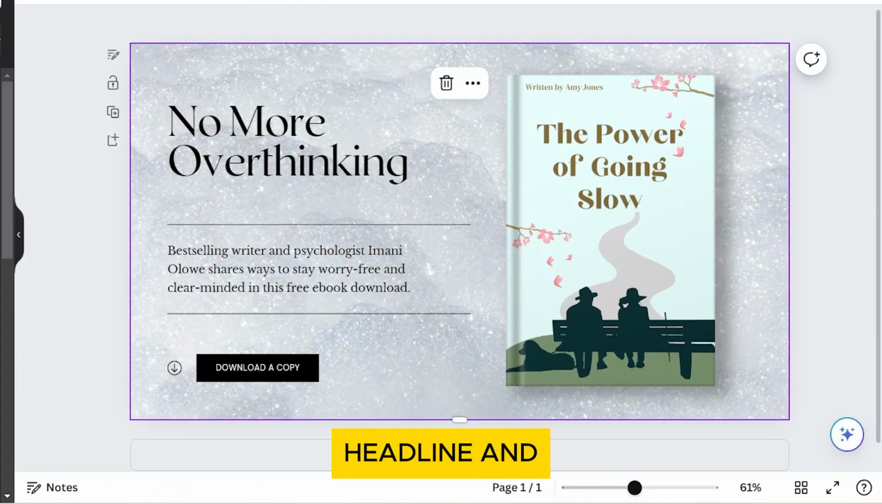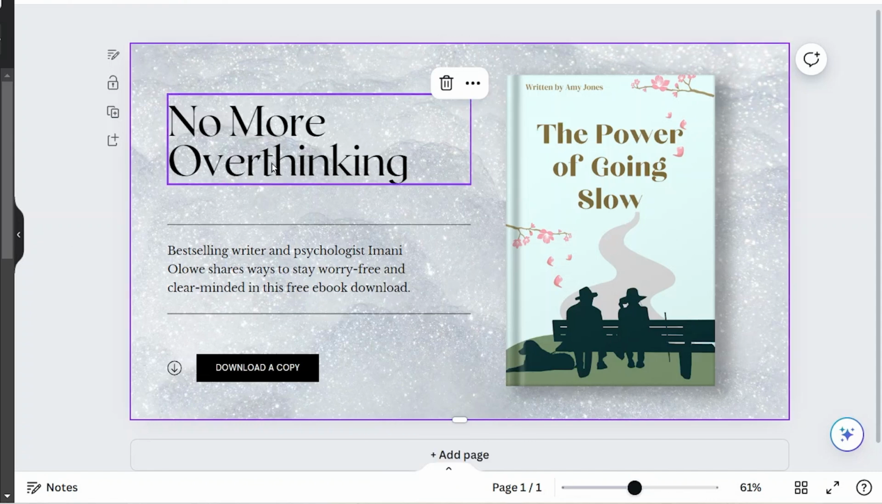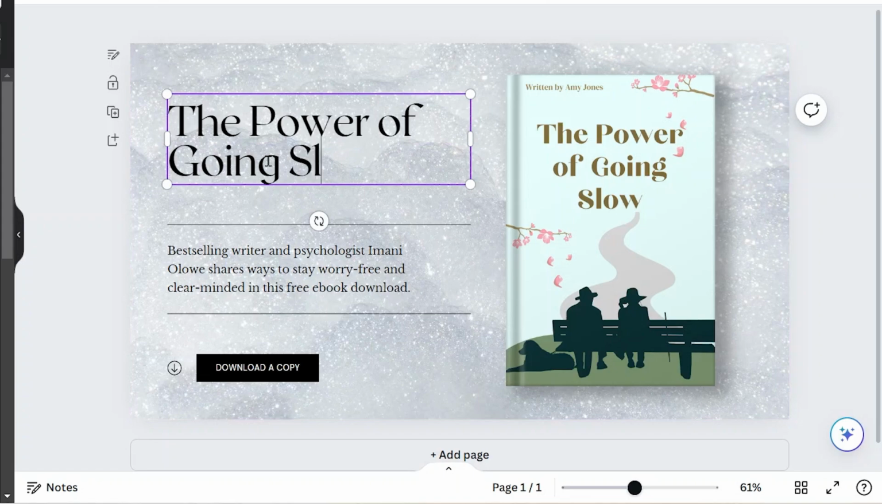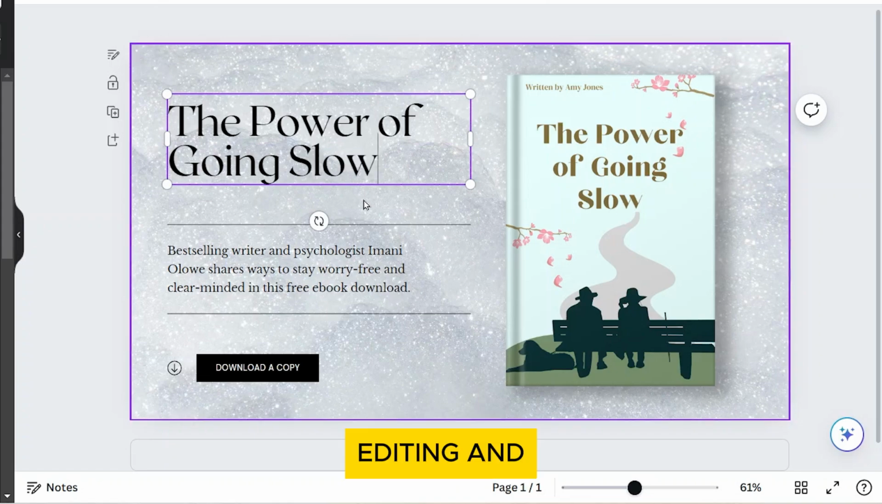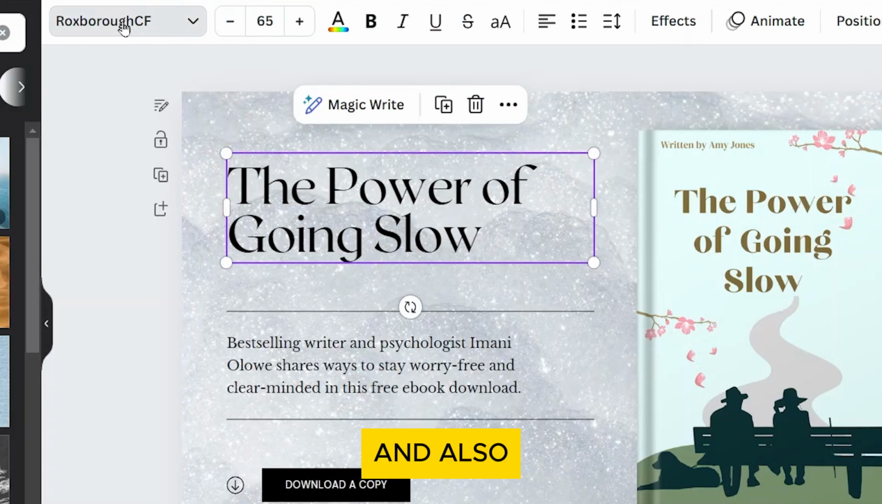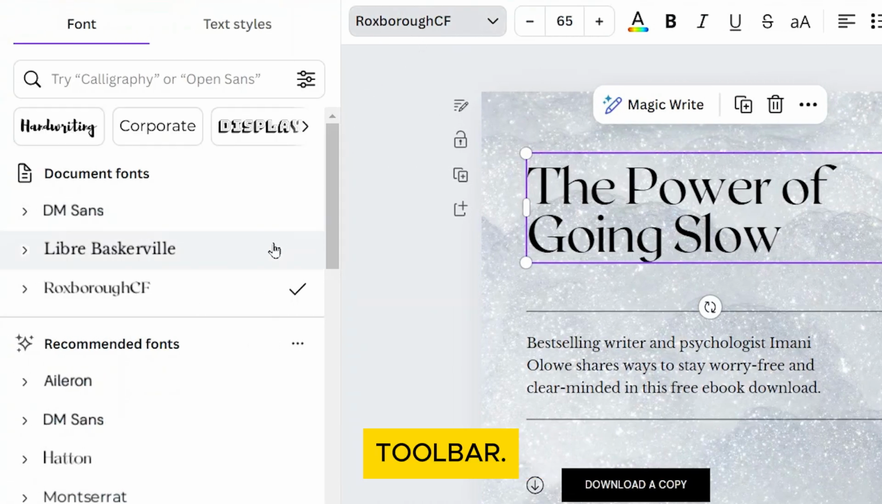You can edit the headline and description by double-clicking on them. Click out of it after editing and select it to change its font, color, size, and also add effects in the top toolbar.